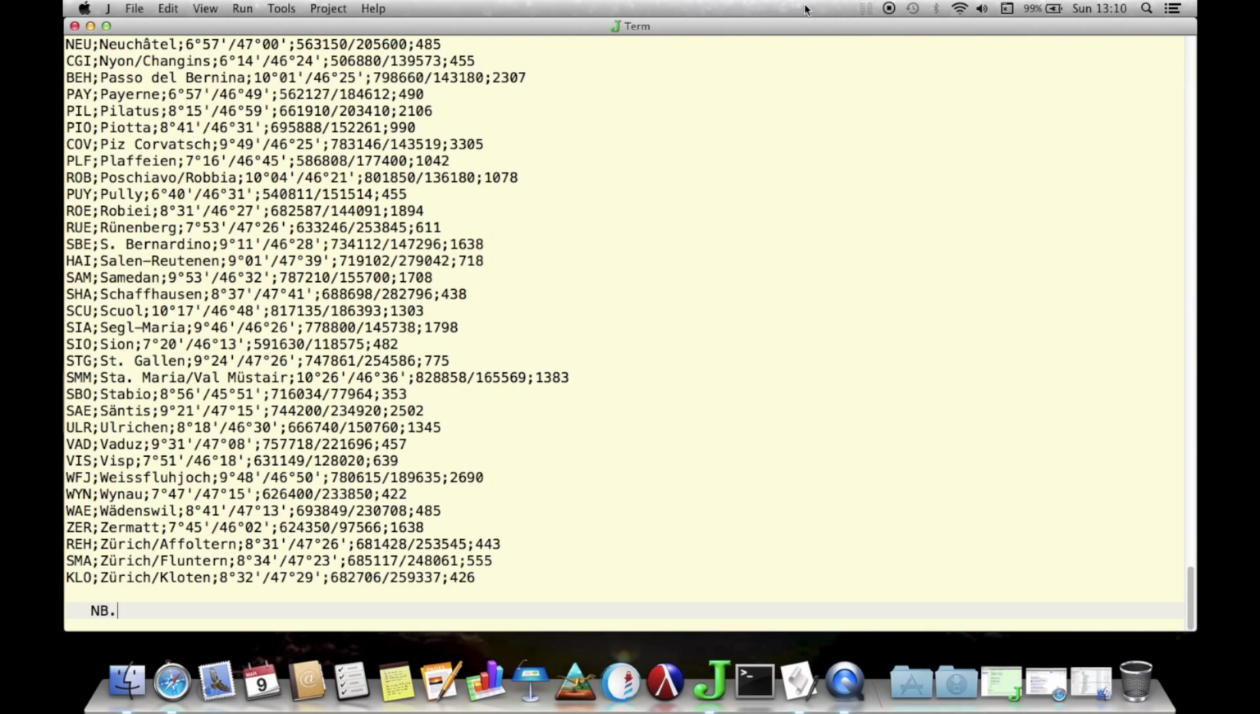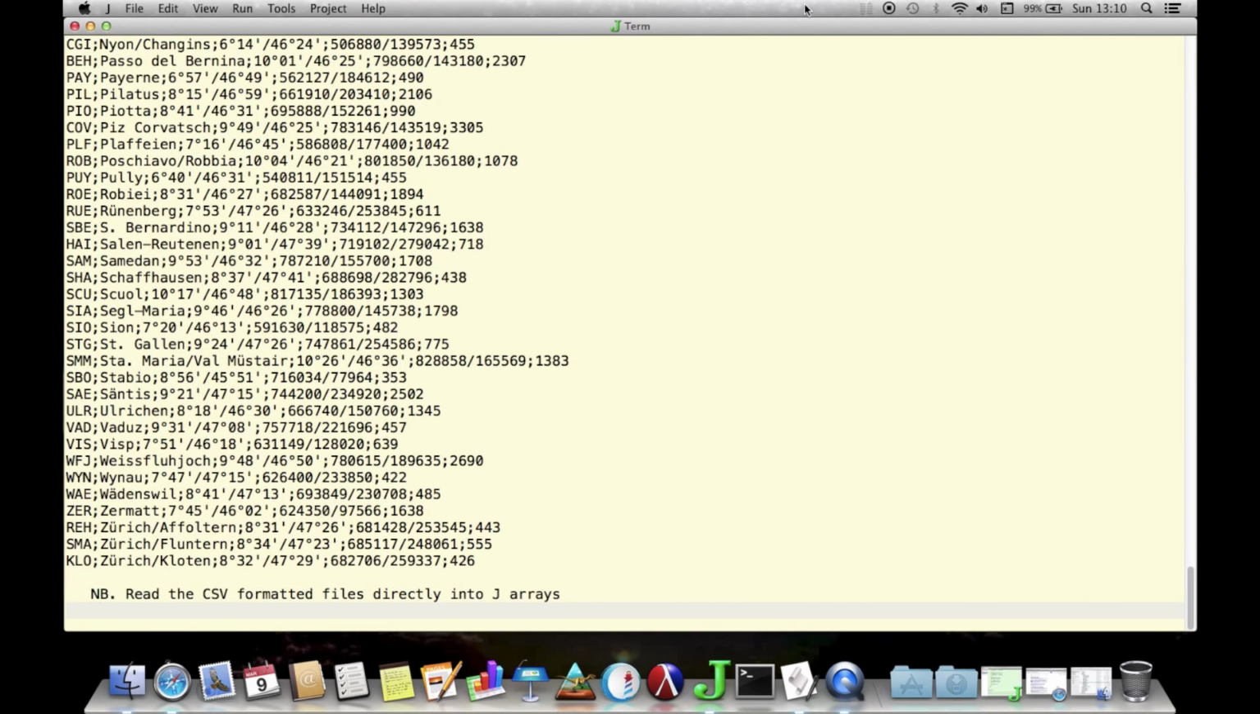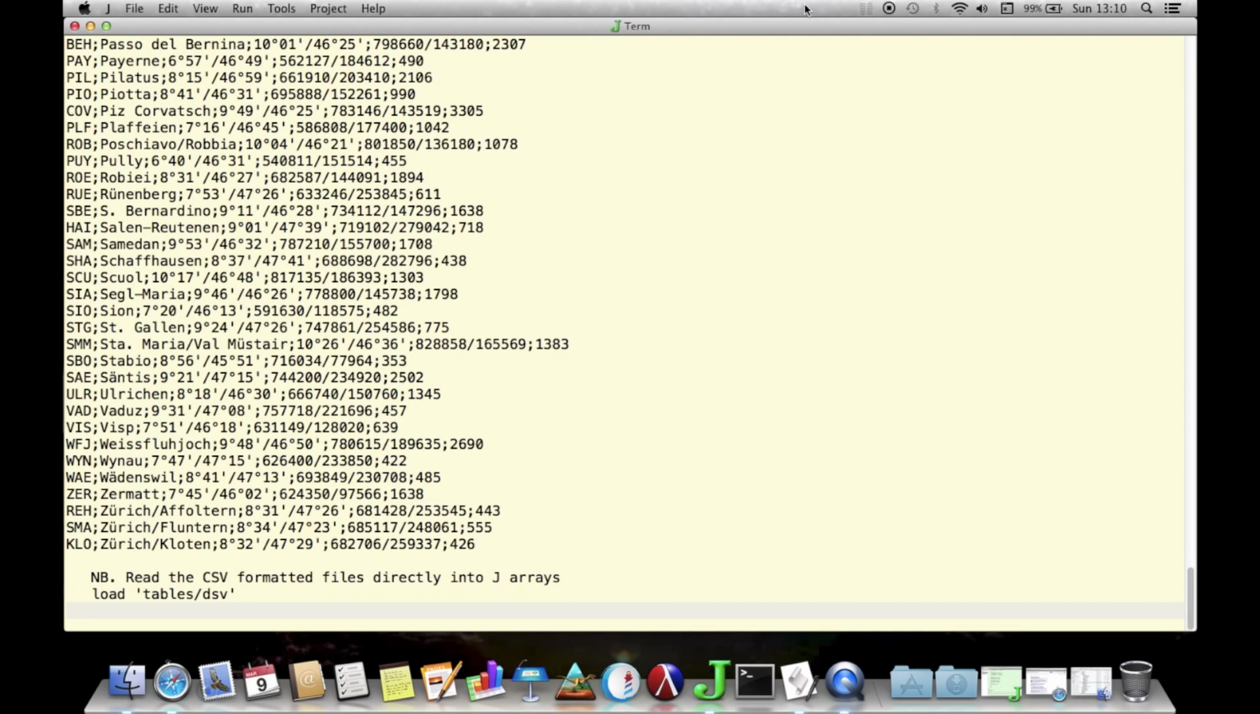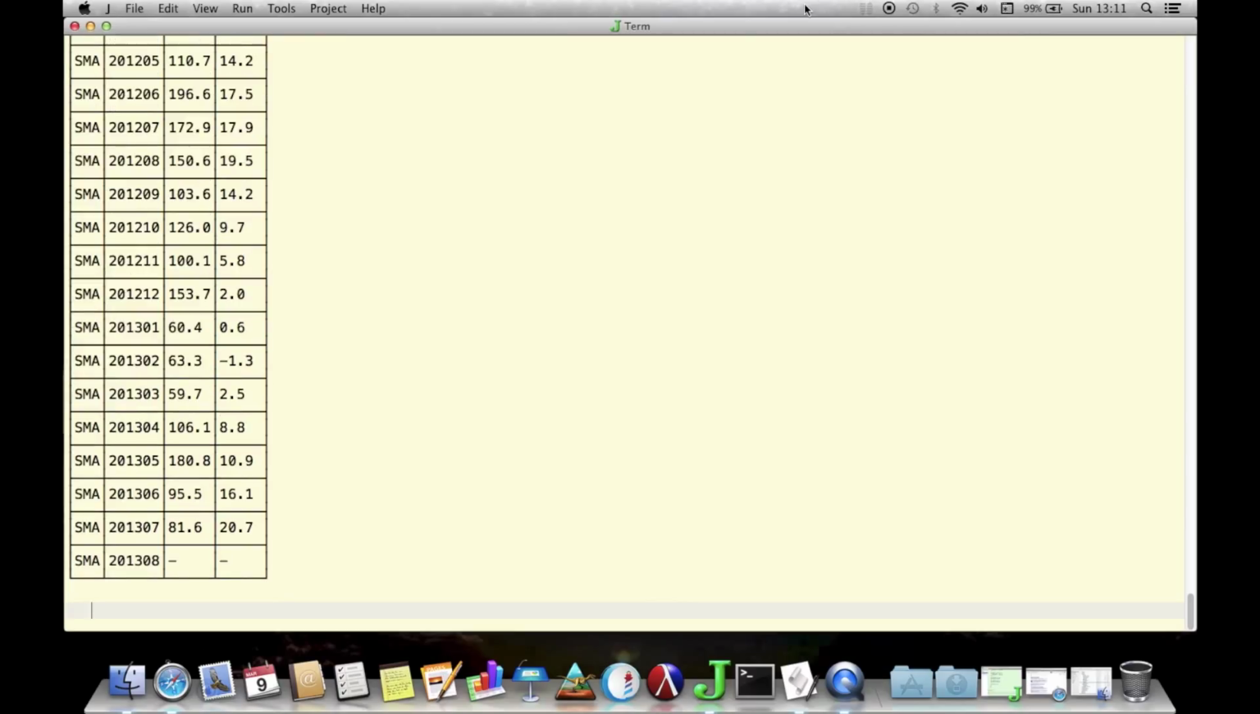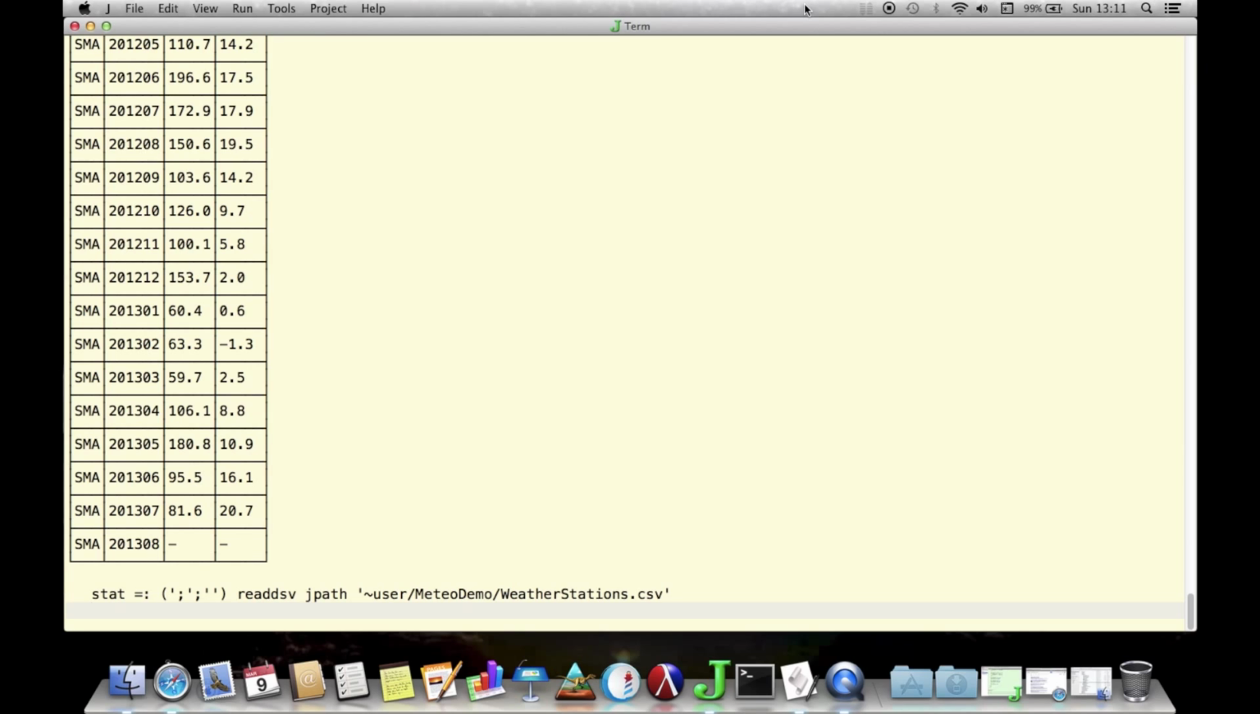Now, instead of dumping the contents of these files to the screen, we'll read them into J tables, taking advantage of the CSV formatting. First, we load some standard utilities from tables/dsv. Next, we use one of these, readdsv, delimiter separated variables, to read the CSV file as a J table. Actually, this file has fields on a line delimited by semicolon, not comma, so we indicate this in the left argument of readdsv. This gives us the array data, which we then display.